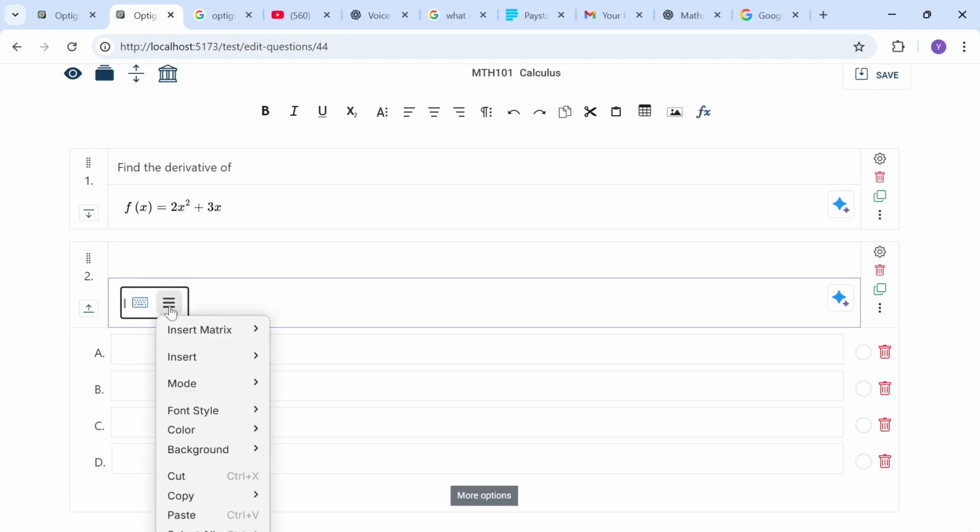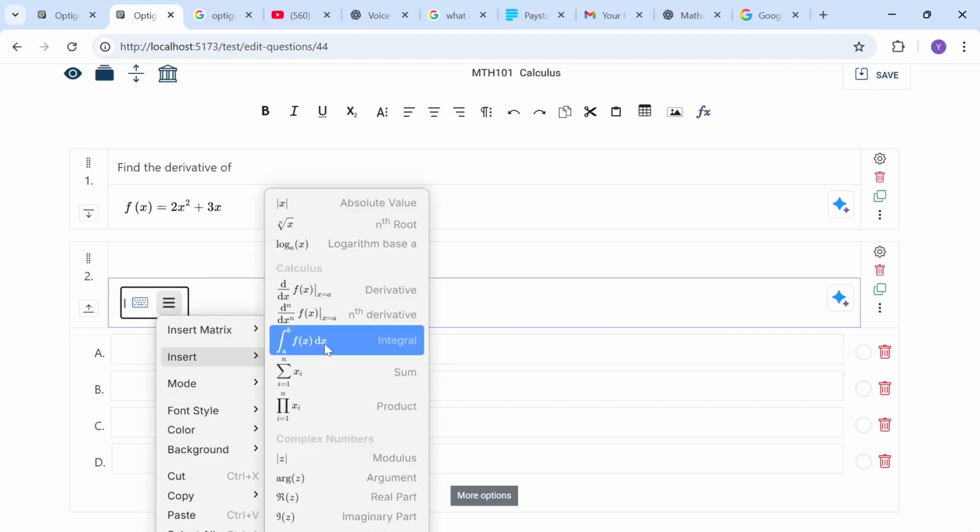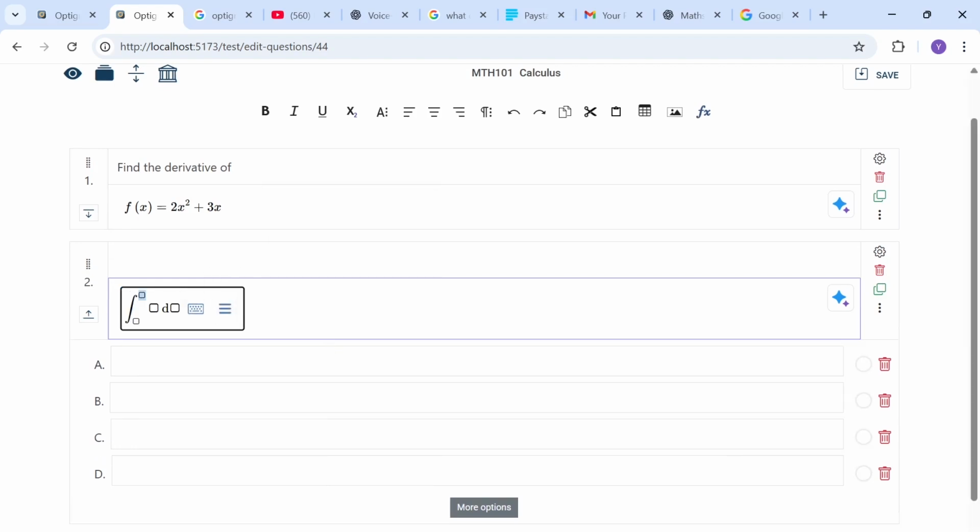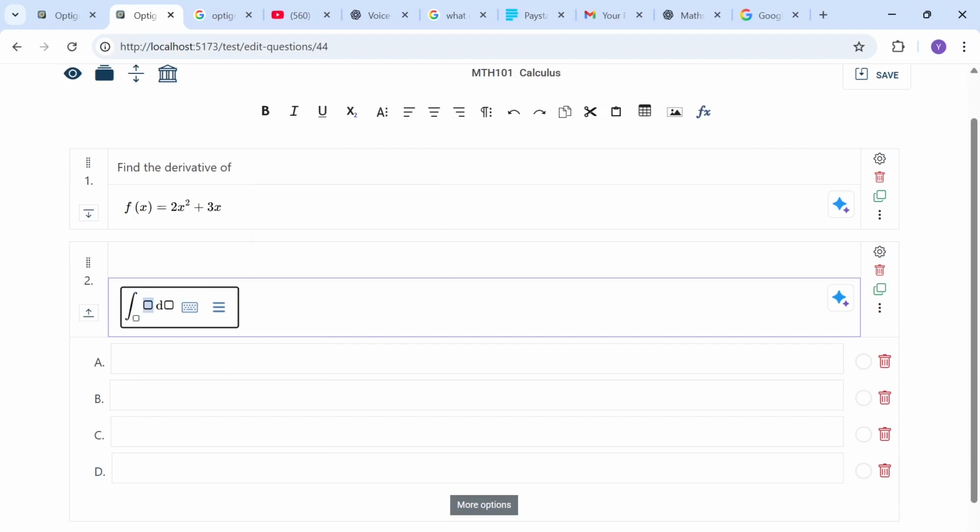Click the equation menu icon to open the menu bar, and then click Insert to add more complex elements, such as integrals or matrices.